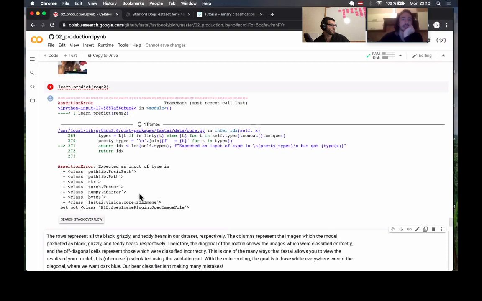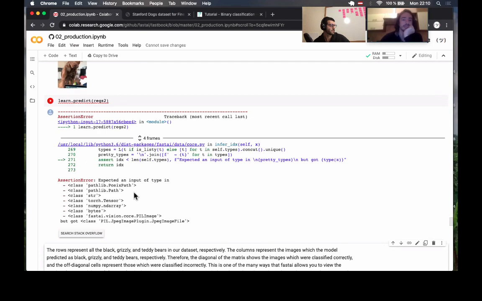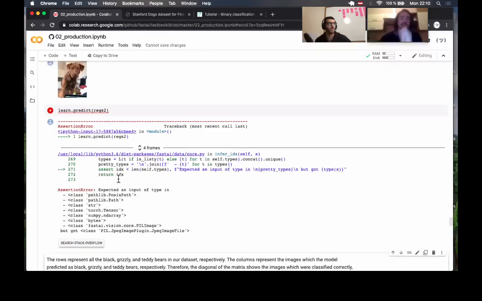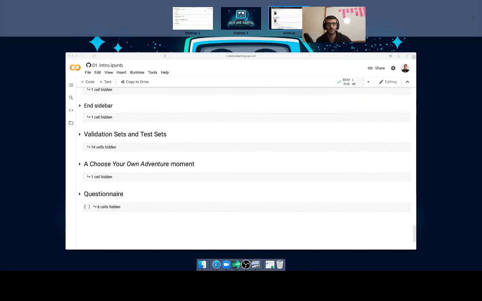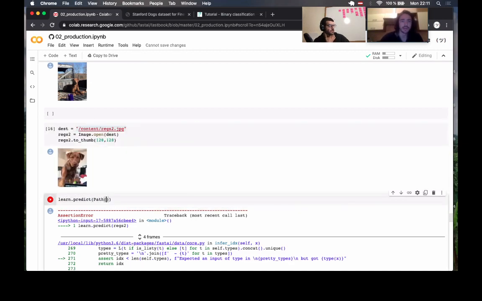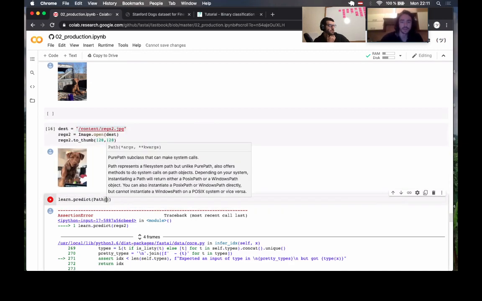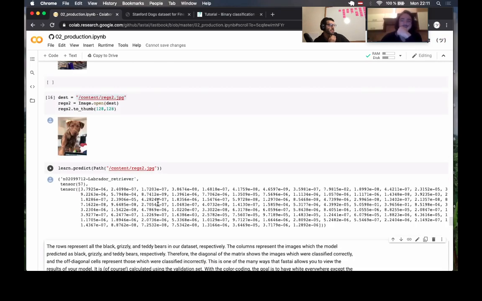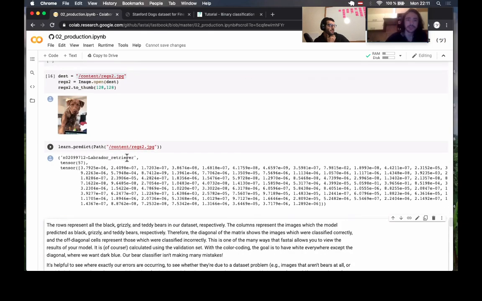Okay, expected an input of type pathlib, but got class PIL image. It's expecting an image path, it seems. So I can just do path. Oh yeah. Maybe. Okay. Labrador Retriever. Okay, Labrador Retriever. Can you do Regs 1? Yeah.